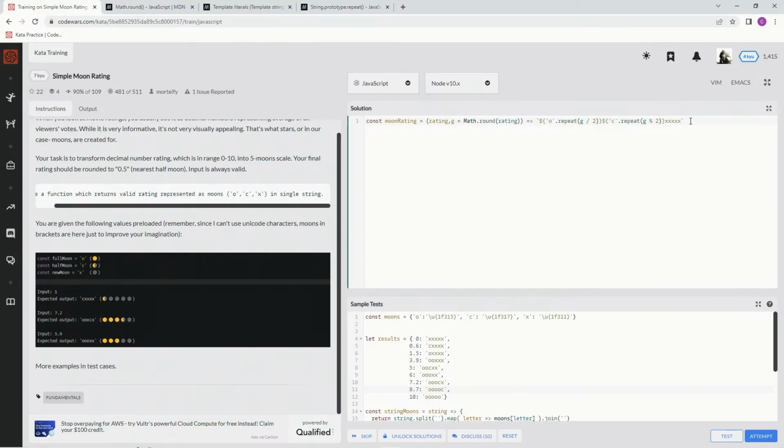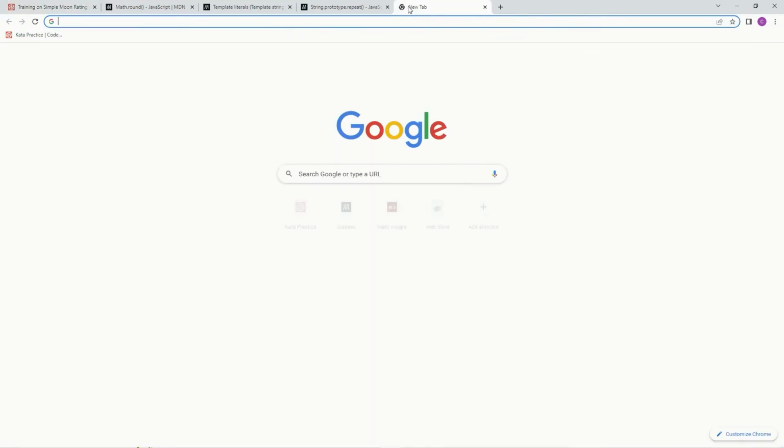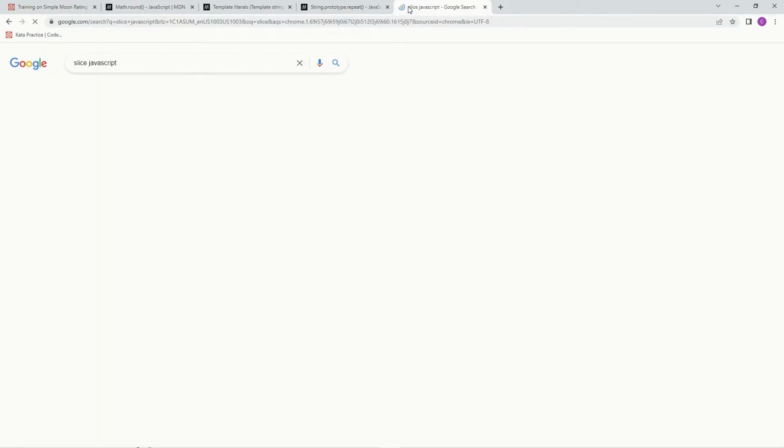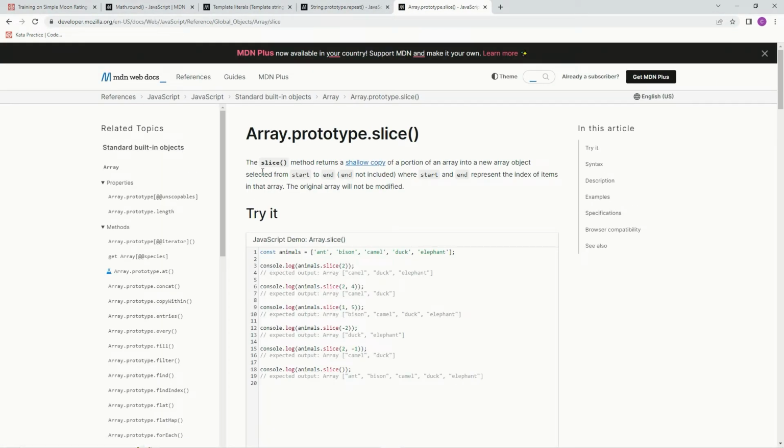To get rid of these X's, we're going to use slice. Let me show the slice method right here. The slice method returns a shallow copy of a portion into a new array object selected from start to end, end not included. What we're going to worry about is this right here. We're going to do like 1 to 5 or whatever. So we're going to say 0, 1, 2, 3, 4, and then it's not going to take 5 because the end's not included.